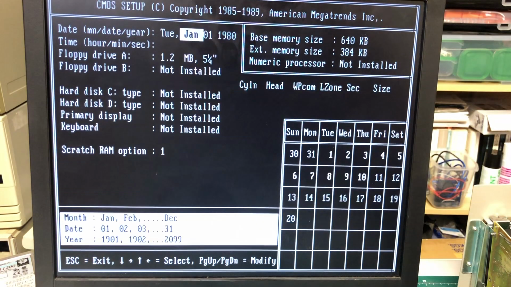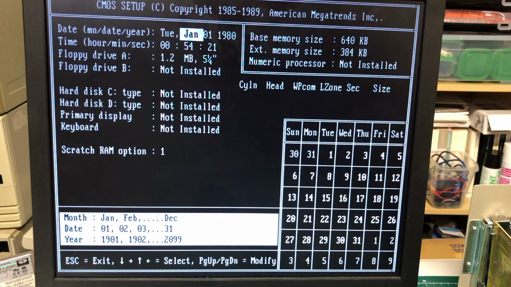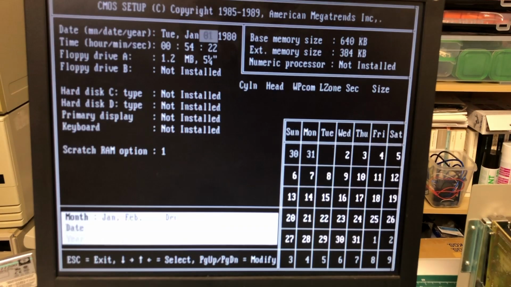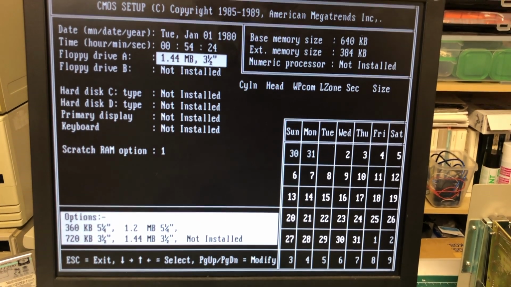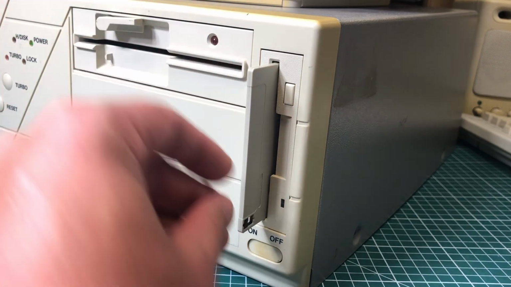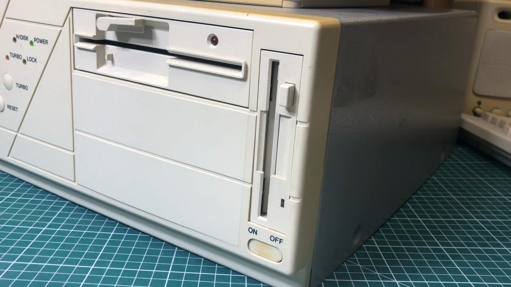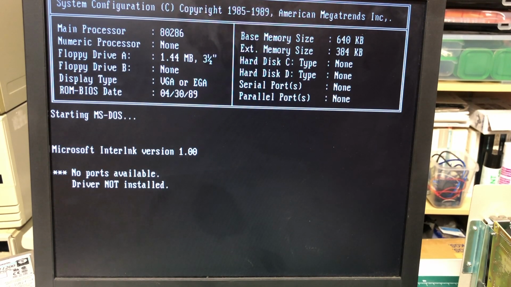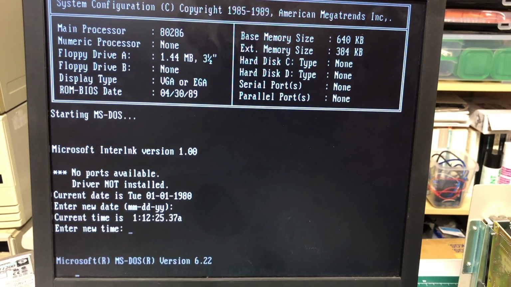And of course, we need to configure them in the computer CMOS. So we'll set the 1.44 3.5-inch as floppy drive A and the 1.2 megabyte 5.25-inch as floppy drive B. And let's check if we can boot from a disk. So I have an MS-DOS 6 bootable disk here, which has the Interlink InterServ software on it that we'll be using later to transfer files from this PC. And it seems to boot fine.